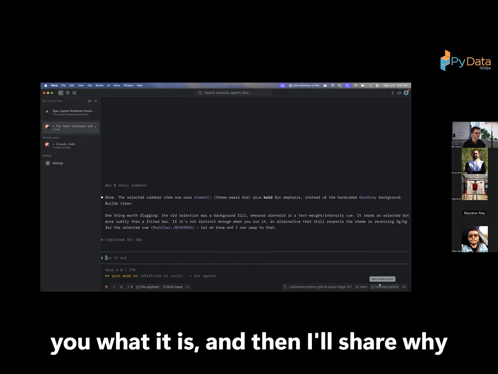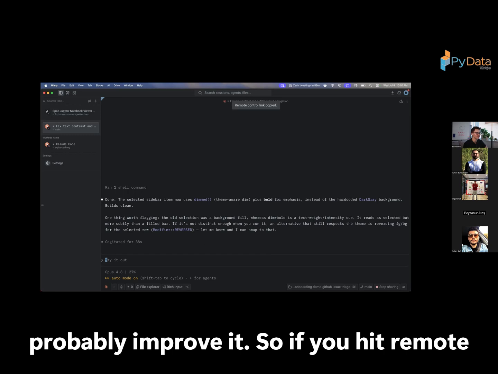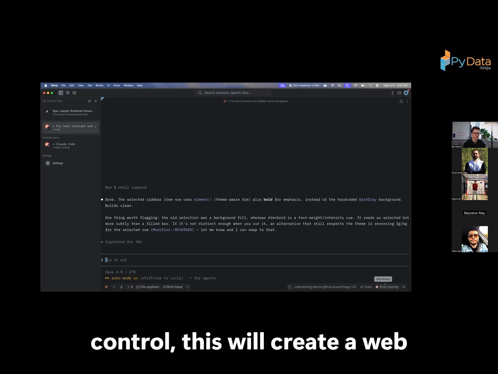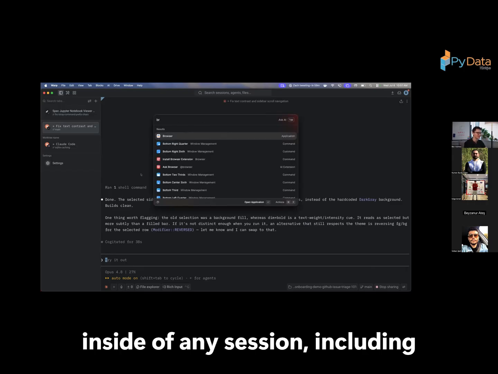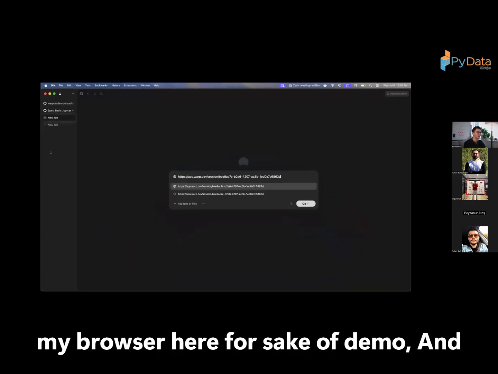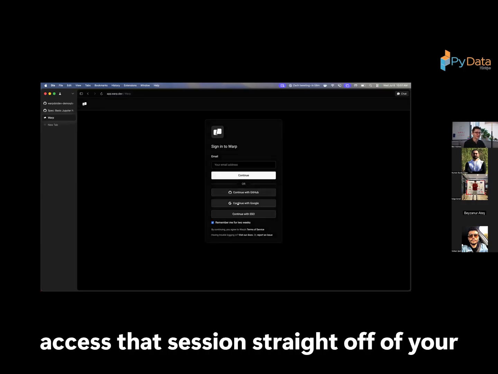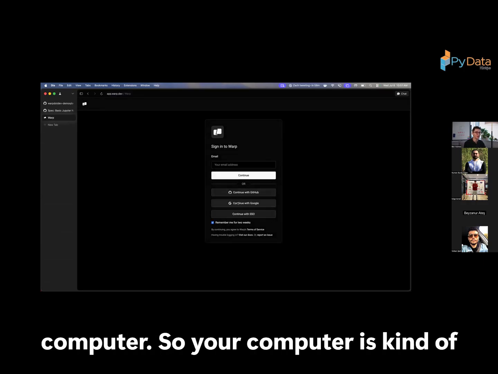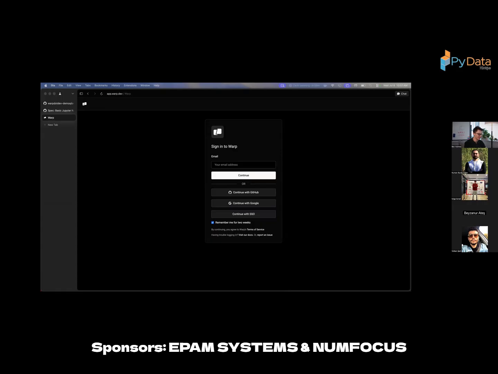So first I'll show you what it is, and then I'll share why that might be happening and how we can probably improve it. So if you hit remote control, this will create a web link to go look at what the agent's doing inside of any session, including your phone. So if I wanted to hop over to my browser here for sake of demo, and once you log in, you'll be able to just access that session straight off of your computer. So your computer is kind of becoming a server inside of this, which is very cool.